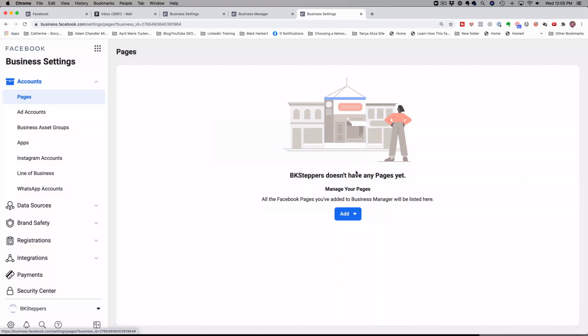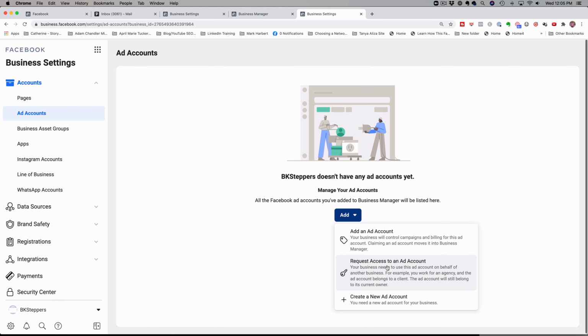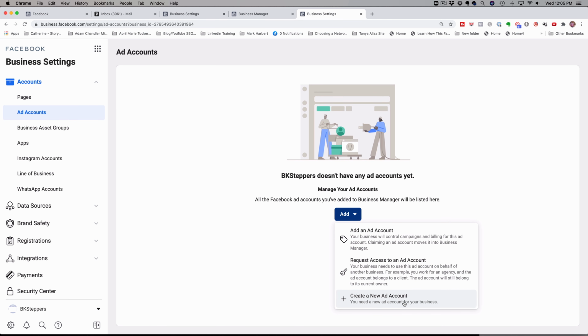For ad accounts, you can add an ad account, meaning if you have a personal ad account that you want to move over to your business manager, you can do that. If you're going to be managing other people's ad accounts, you can request access to an ad account, or you can create a new ad account for your business. Okay, and that's pretty much it. So that's how you set up a business manager account.